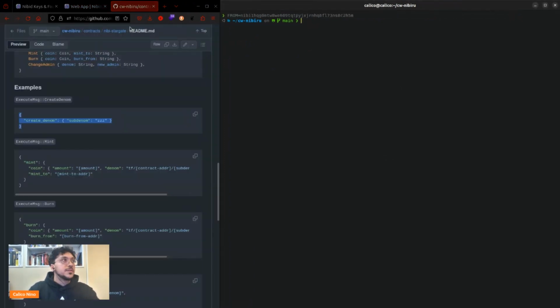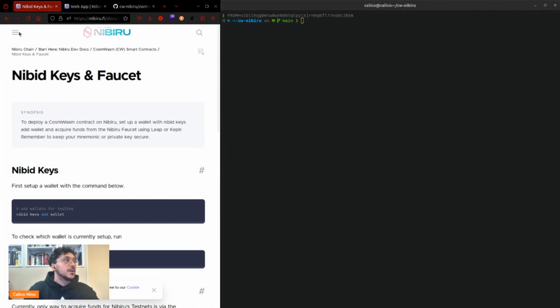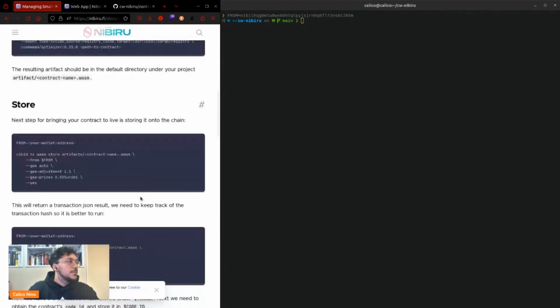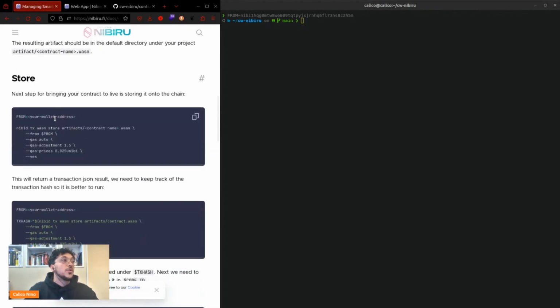Now the next step, and again, this is all documented in our docs over here. I'm actually going to open them here so they can easily be read. The first thing we want to do is basically store our contract onto the chain. So we can run this command. The idea is that we use Nibiru CLI to trigger a transaction using the WASM module to store the artifact, which is going to be the bytecode itself. So we can access the bytecode, and I believe it's going to be Nibiru Stargate WASM. All right, there we go.